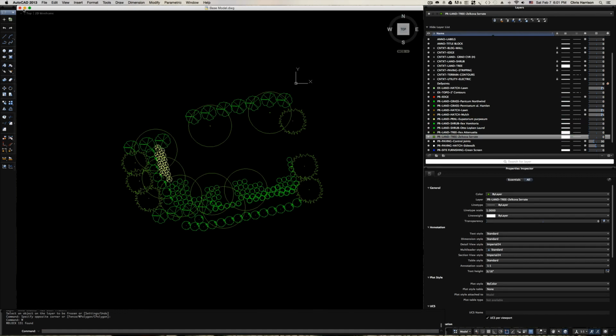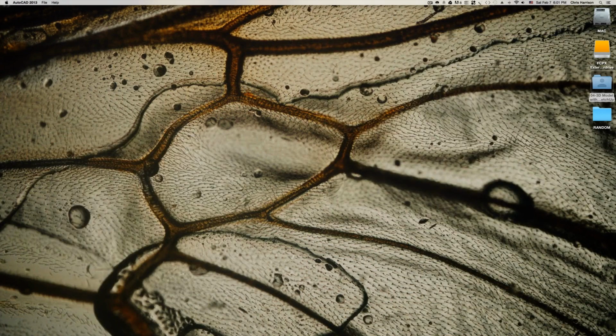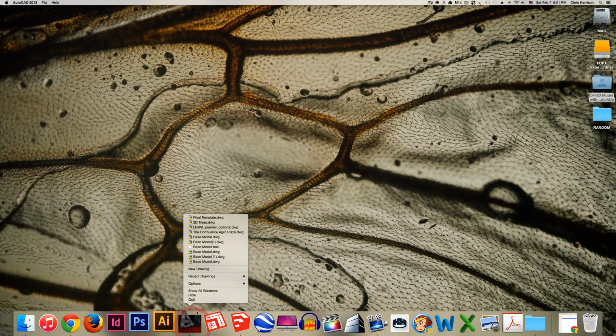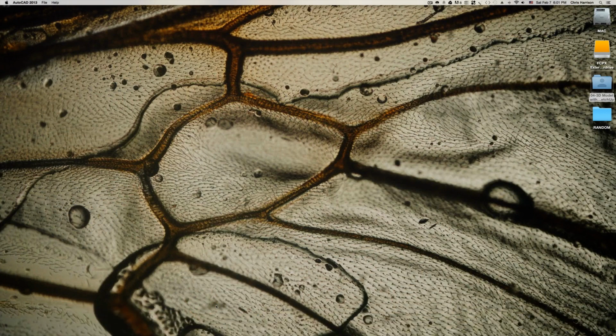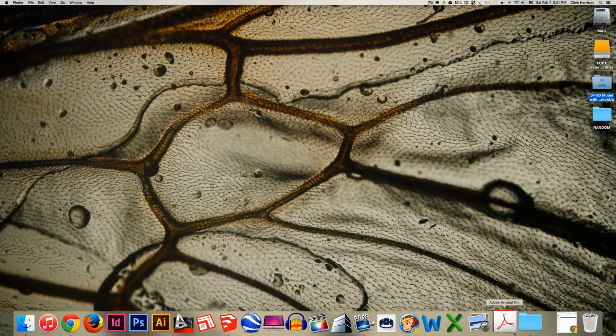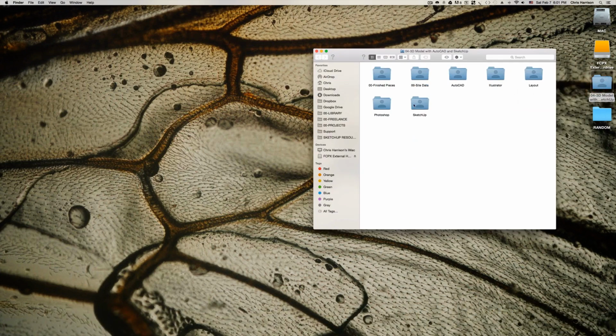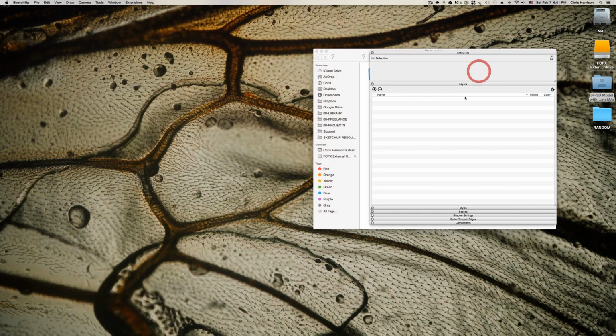Okay, so I don't need that anymore. I'm just going to go ahead and close that. Don't need to save it. Okay. Let's close AutoCAD all the way to make sure you have all the processing capability applied to SketchUp. And I'm going to go into the SketchUp folder we created and go to SketchUp template.